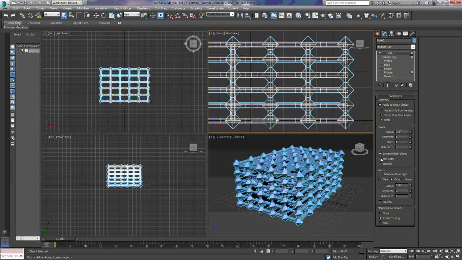This end caps applies end caps to all the struts. We can't see that right now because we have our vertices, our joints turned on. And smooth, if you watch right in here, when we turn our smooth on and off, it smooths the struts out so they become more like cylinders.